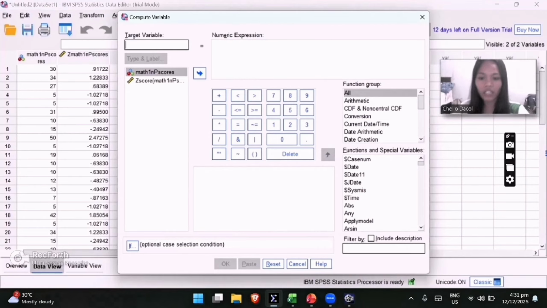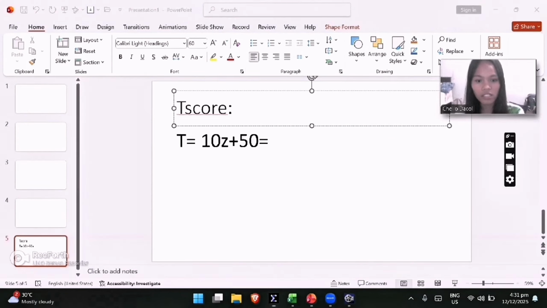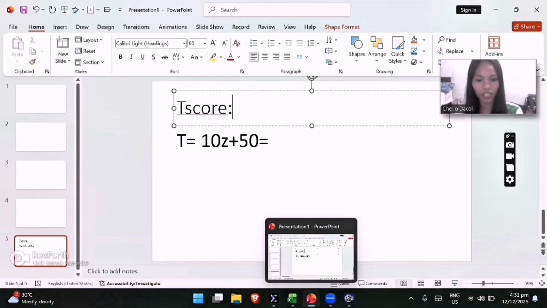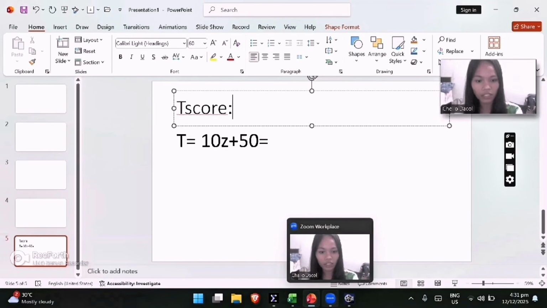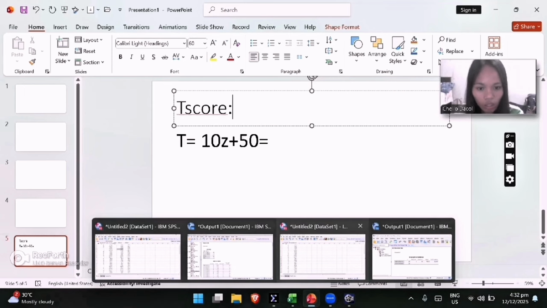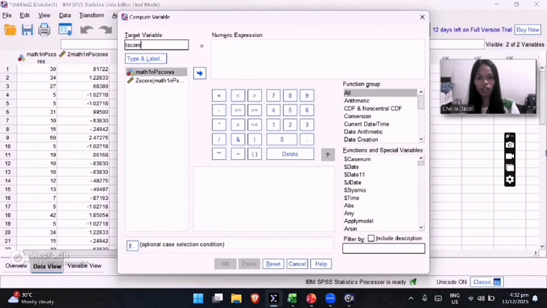So for our new variable, since we already have the z-score, t-score will be the variable we put here. Then in the numeric expression, we put the formula of the t-score, which is t-score equals 10 times the z-score plus 50. So here, we will use the keyboard on the screen.